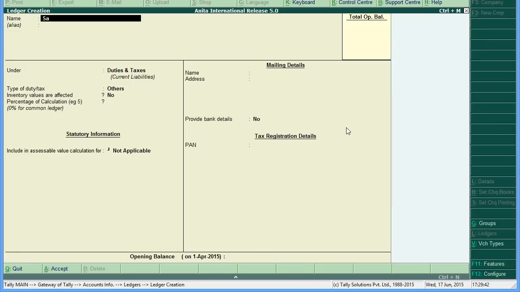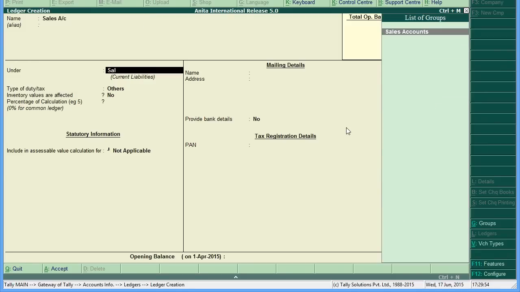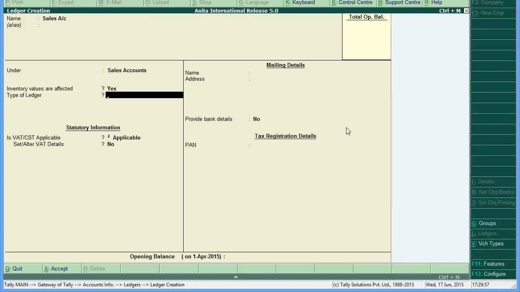I will create a sales ledger. Again, I can have a common sale ledger as well as different sale ledgers for different VAT rates. Under sales account, inventory types are affected, yes. Is VAT CST applicable? Yes, of course. Set alter VAT details, I don't want to. I want to check the company umbrella rate which I have given. I don't want to be specific to this ledger. I can create a purchase ledger under purchase account.